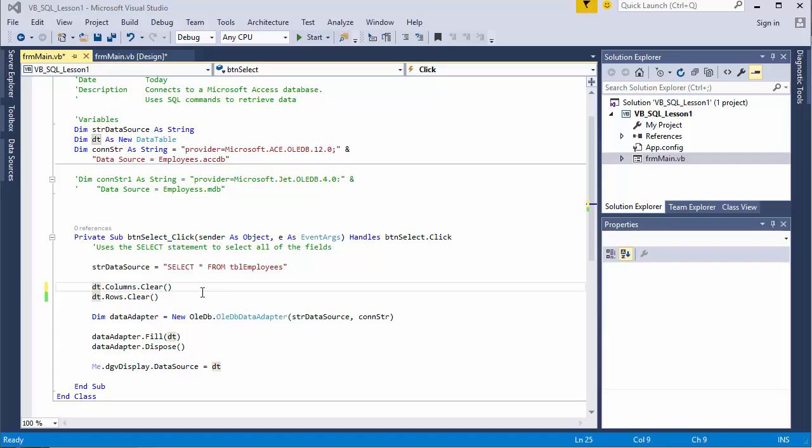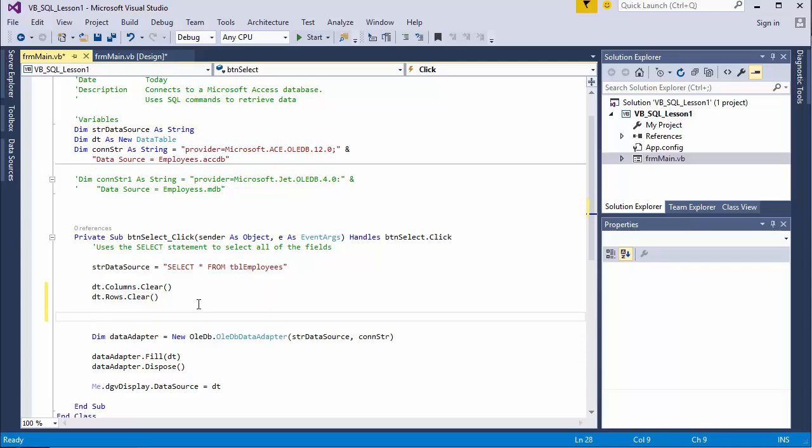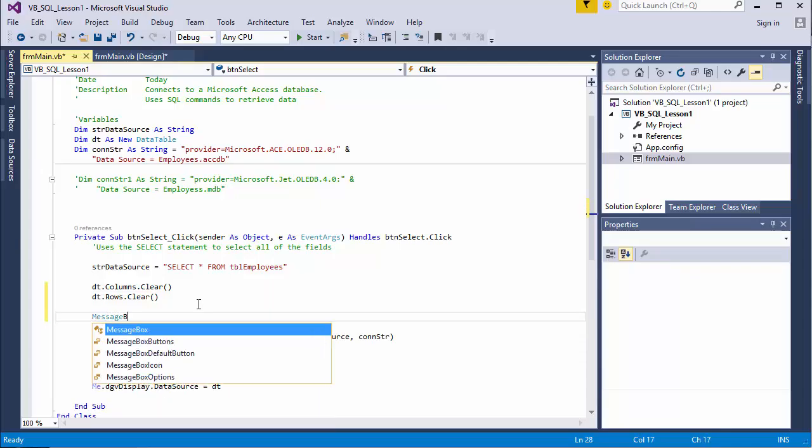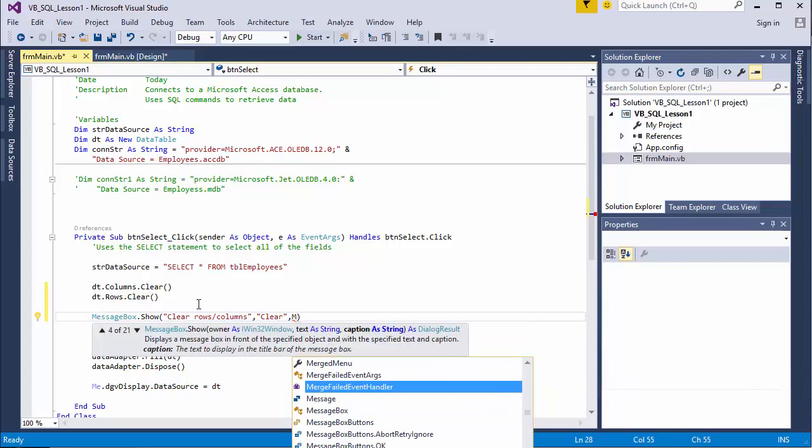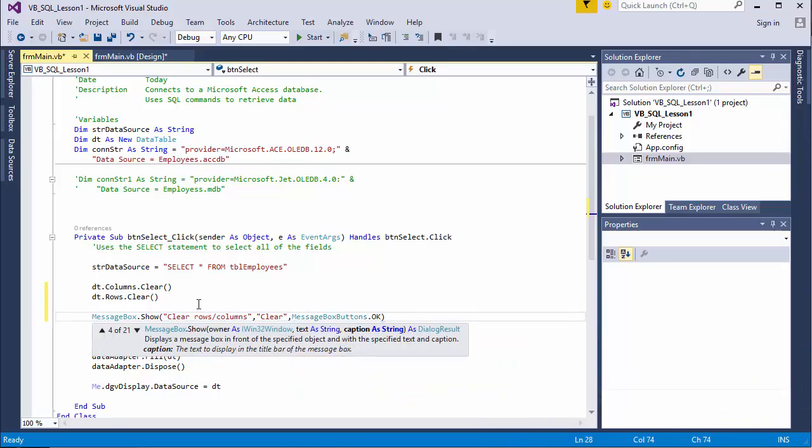This is Rusty. In the previous video, you may have wondered why I included these two commands. So let's just take a quick look at that. I'm going to come in here, just as a little help, and put it in a message box, just so we can pause the video and see some things on the screen. Clear rows slash columns, double quote, comma, double quote, clear, double quote, and then comma, message box buttons, dot OK. Let's just scroll down to that one. There we go, close parentheses.